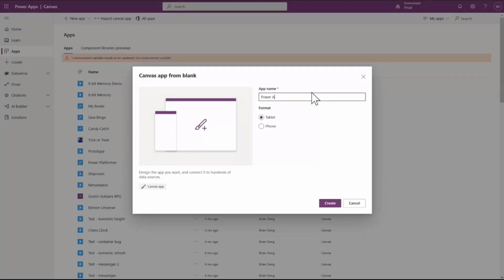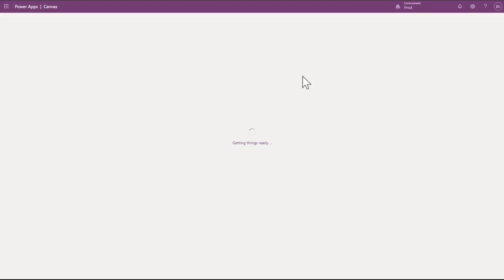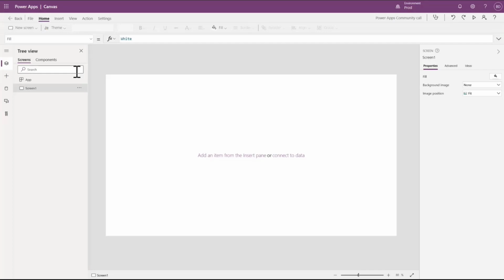Power Apps Community call. I'll click Create. I'm making this in the tablet form factor. Okay, so the first thing I'll do is show you how to insert that PCF component.